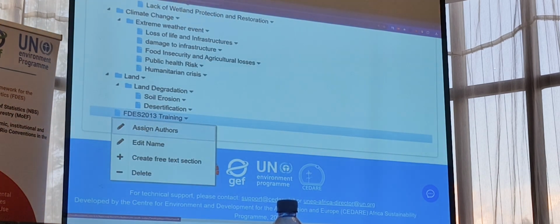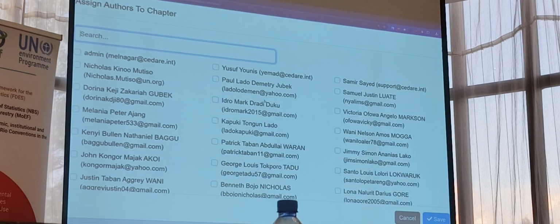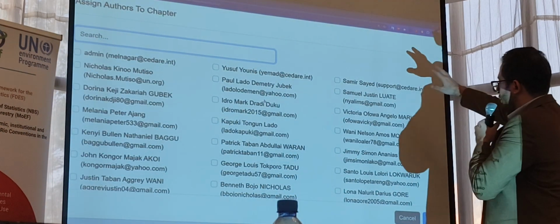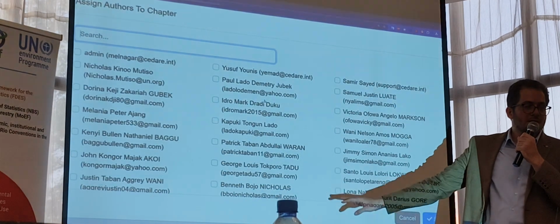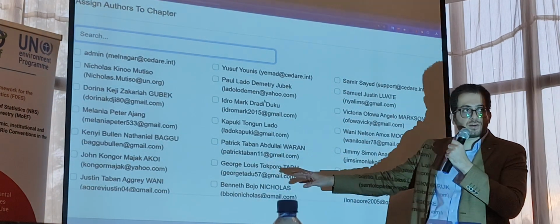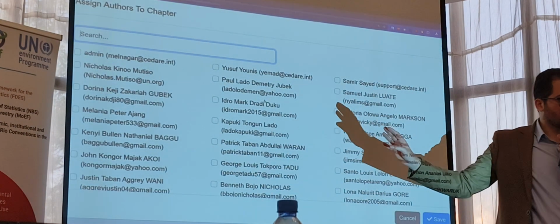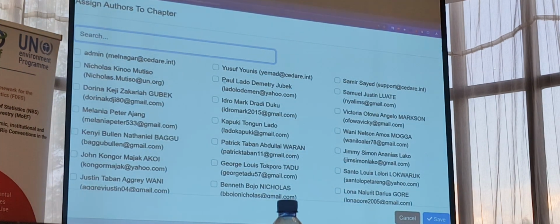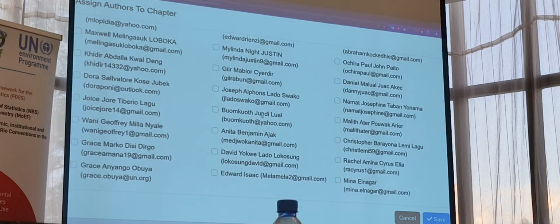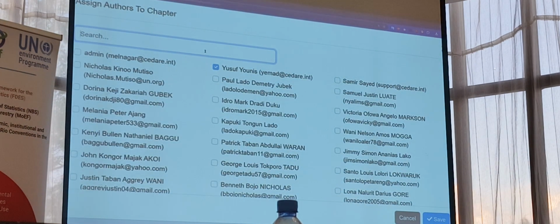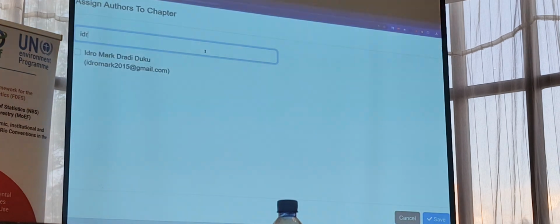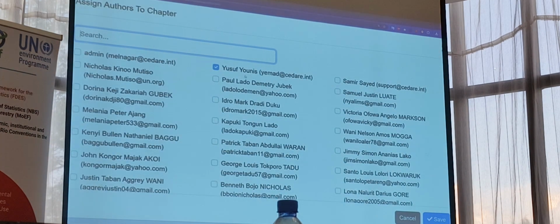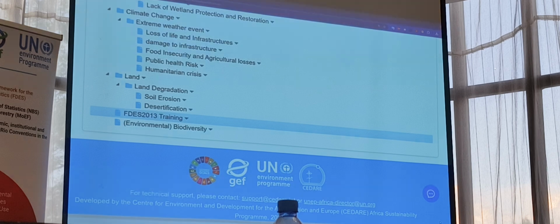And if we choose to assign authors, these are all the lists of authors that is available on the South Sudan EIS. You can pick each and every one of them for any number of chapters, that's fine. For the sake of training, I'll just add myself. As you see, the list is rather extensive. You can use the search module here, let's say Idro, and you can find it right away. Okay, now use it and save. Now myself as an author, I've been assigned a chapter called FDES 2013 training.